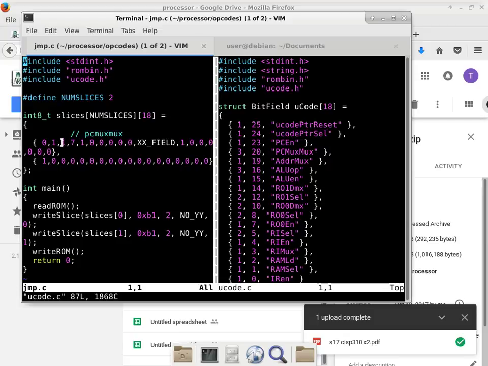This 1 goes to the next item, which is program counter enable. This number, which is a 7, goes to PC mux. This 1 goes to address mux. This 0 goes to ALU OP, ALU operation, and so on. So why would that be useful to you?